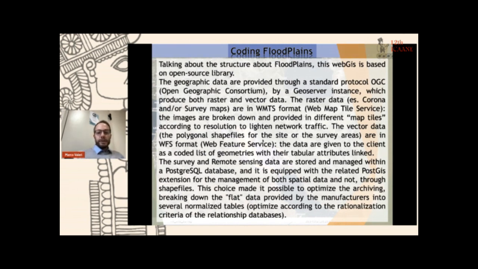Talking about the structure of Floodplains, the WebGIS is based on open source libraries. The geographic data are provided through a standard protocol, OGC, Open Geospatial Consortium, by a GeoServer instance, which provides both raster and vector data. The raster data, for example Corona and survey maps, are in WMTS format, Web Map Tile Service. The images are broken down and provided in different map tiles according to the resolution to lighten network traffic.